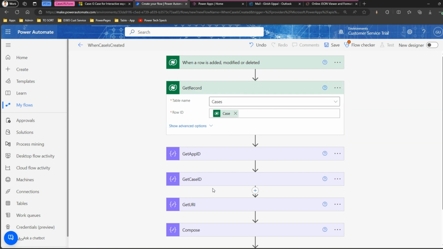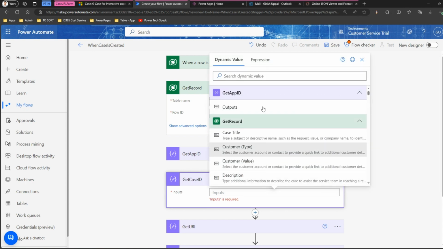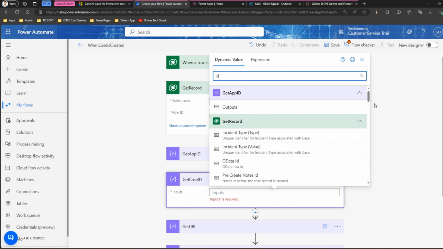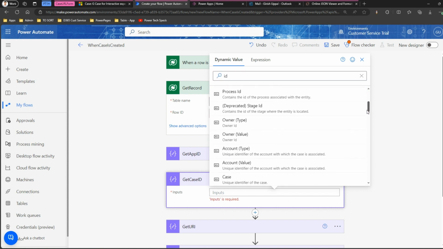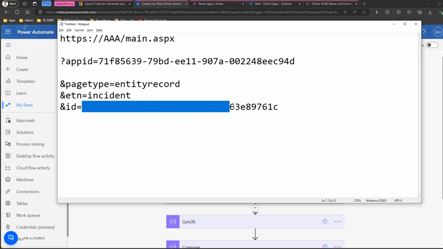Now, simple thing. First, if I want to get the case ID, it is very simple. I can just come here, add a dynamic value, and call it ID, which is the unique identifier of the case, which is here. So this is very simple. We got the case ID. This is that component.